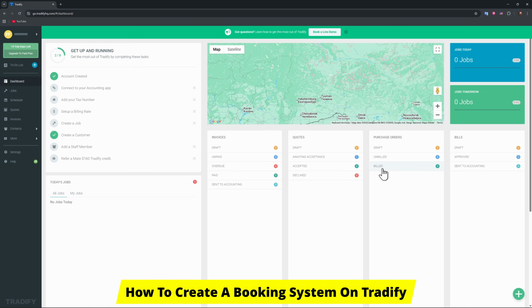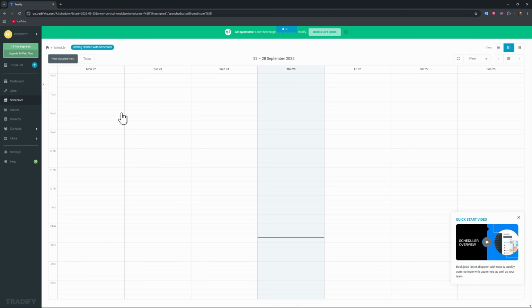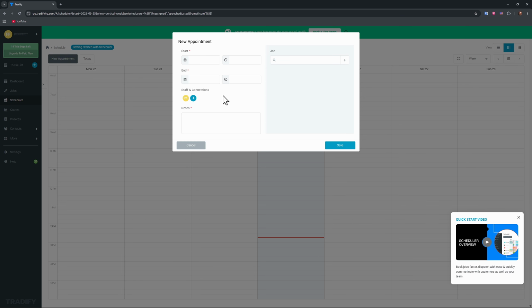In this one we're talking about how to create a booking system on Tradify. So in order to create it, you just go to Scheduler in here and you tap on New Appointment to set a new one so that you can schedule stuff.